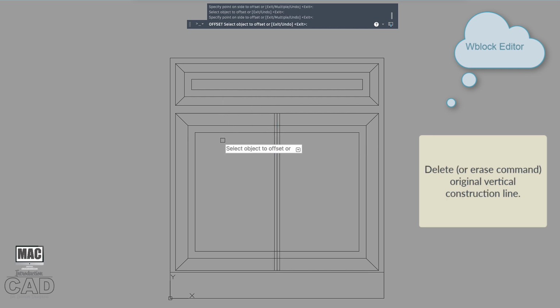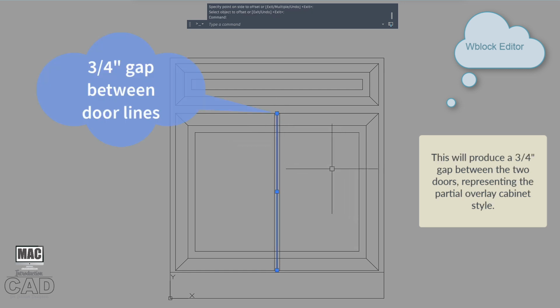Now delete the original middle line. You should have a 3/4 inch gap. Use the distance command to verify the gap distance.